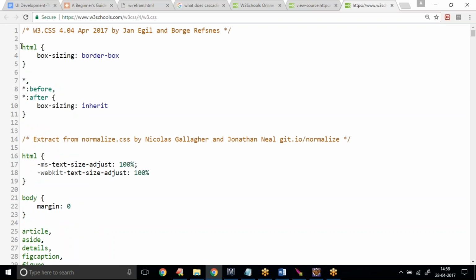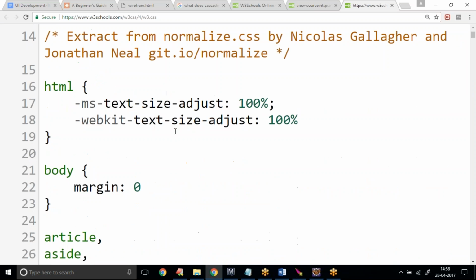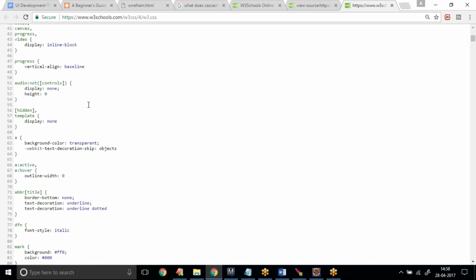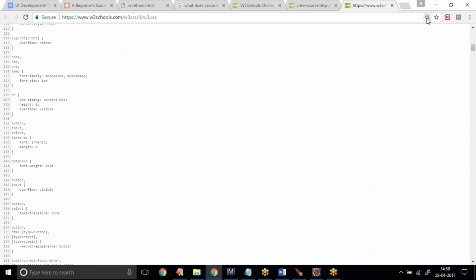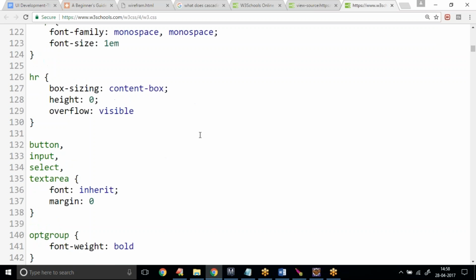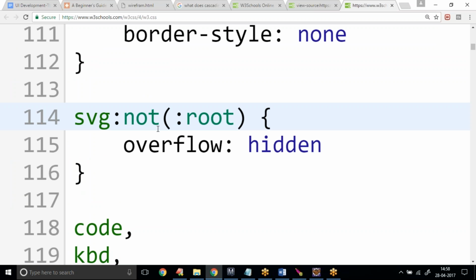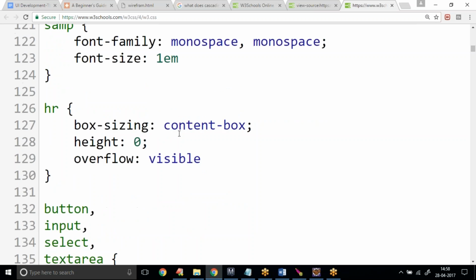Okay, see how the HTML box-sizing he has given, before and after inherit. See, MS font kit he has used. Okay, sorry, I will increase the font size. One minute. Okay, my system got a little bit slower because I am running all the high-level applications.